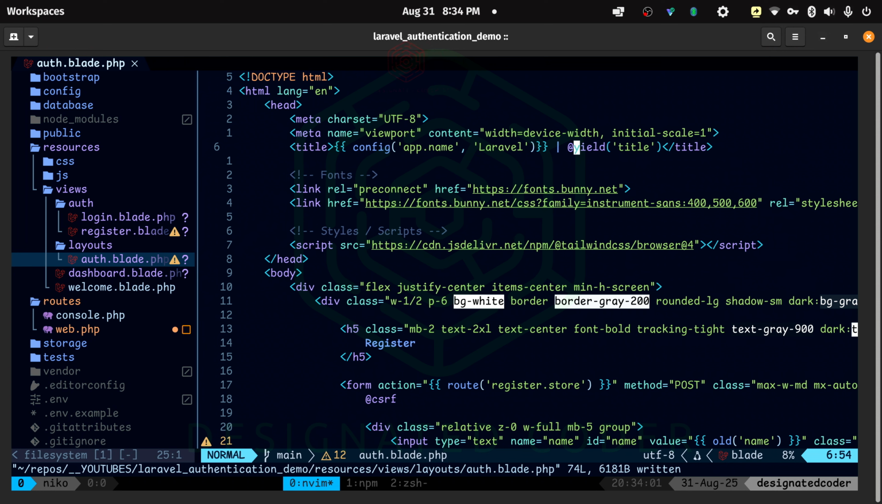Now what this is going to say is, if there's no config app name, nothing in the environment variable, then we can use Laravel as a fallback, but then it'll be pipe, yield the title. So it'll be pipe register, pipe login, pipe whatever. That's what this is saying up here.